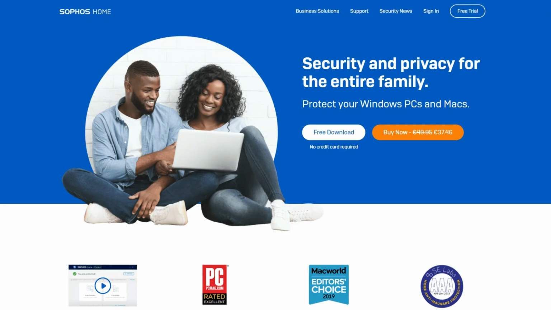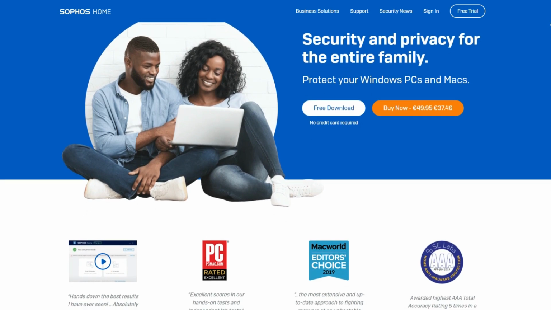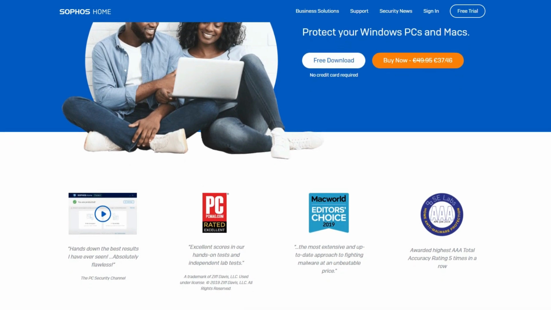Created in 1985, Sophos has a long history in the online security industry, and all these years of experience have culminated in a user-friendly antivirus that comes with several unique characteristics to make it worthwhile.